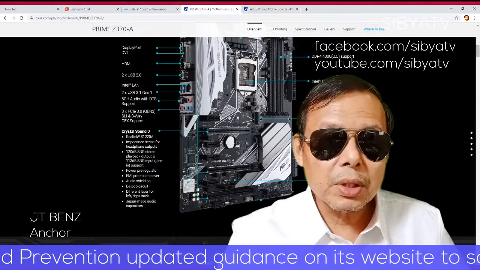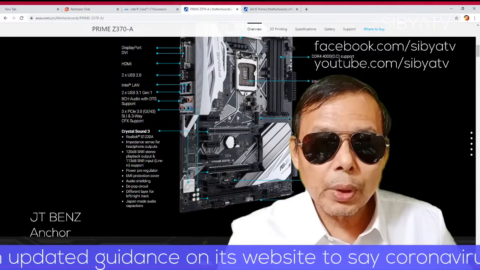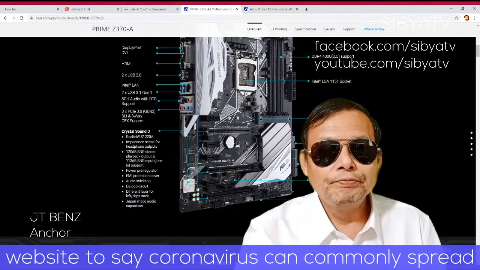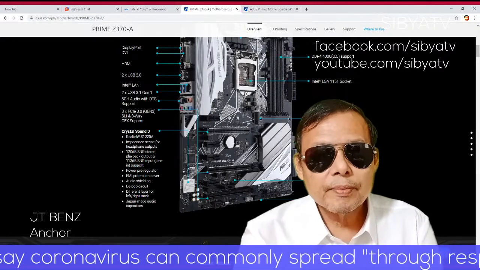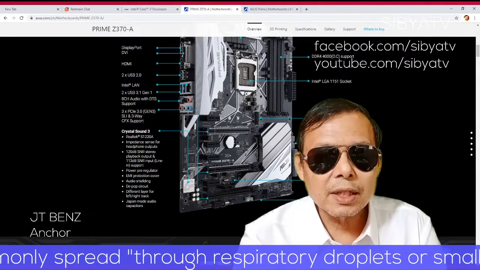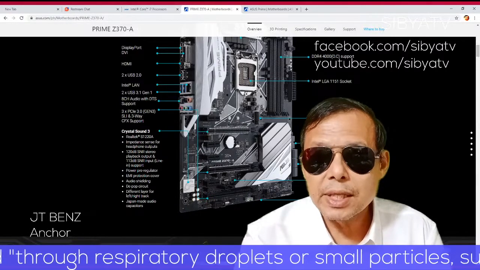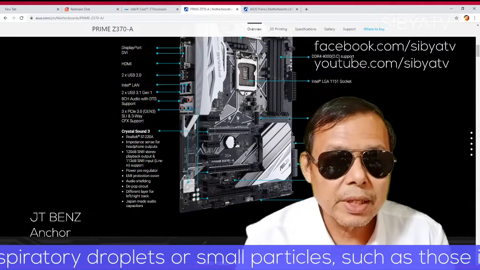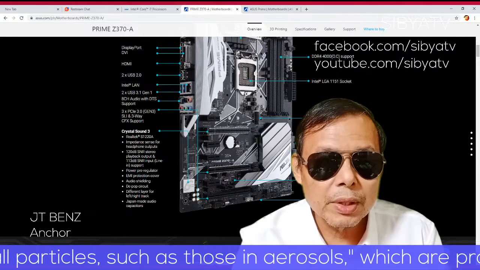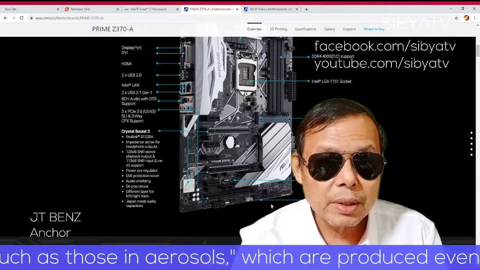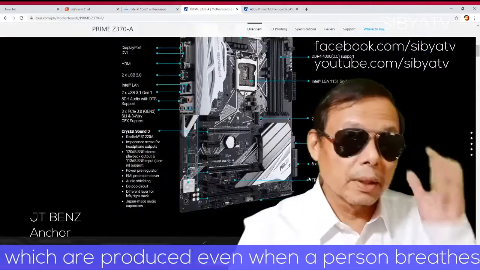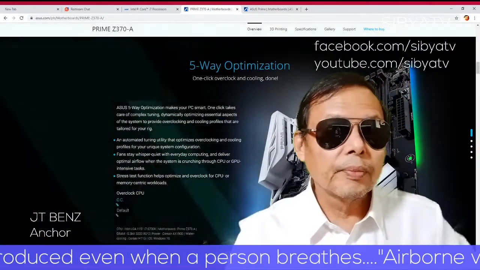In the front, USB 3.1 Generation 1. Six SATA ports, for SATA SSD and of course SATA hard disks. And a front USB 3.1 Gen 1 port to connect to the front of the case.